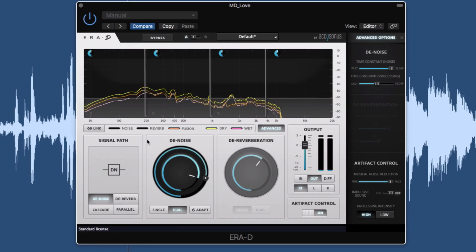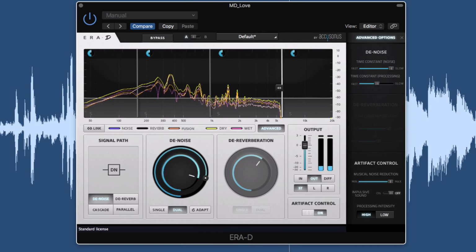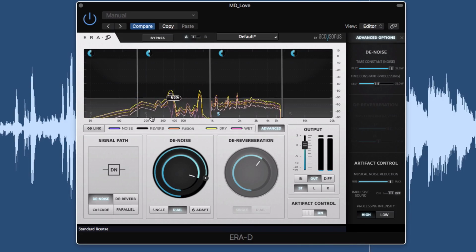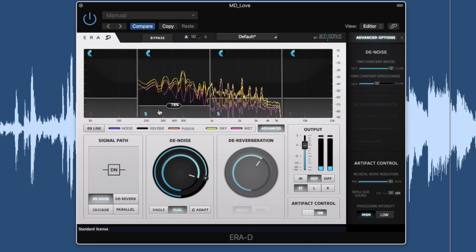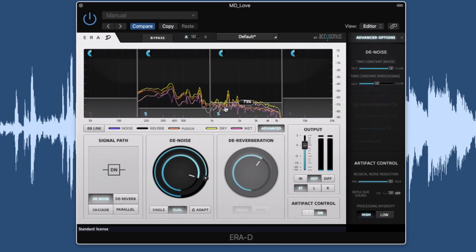Now let's take a look at the multiband options up here. Plot the noise frequency response on the graph. We can see the purple line indicating that most of the noise is occurring in these two bands here. We can solo these two bands. Maybe bring the range down to target more processing on these sections.